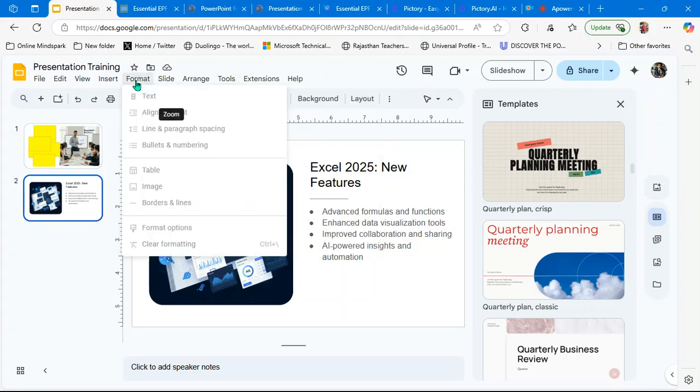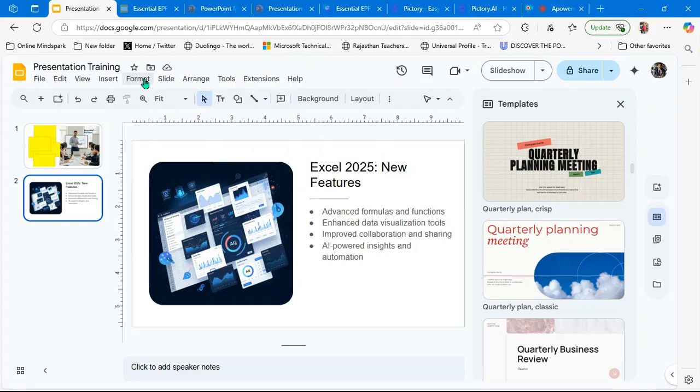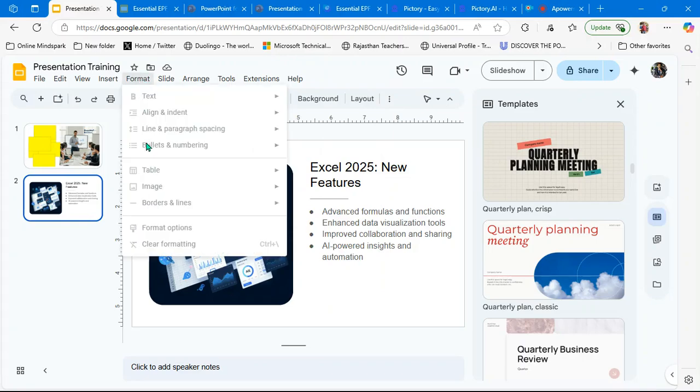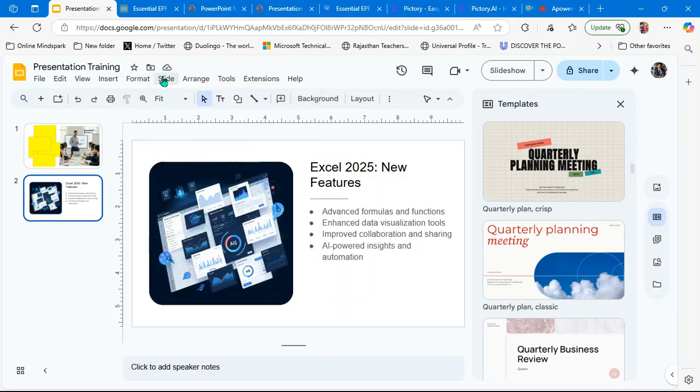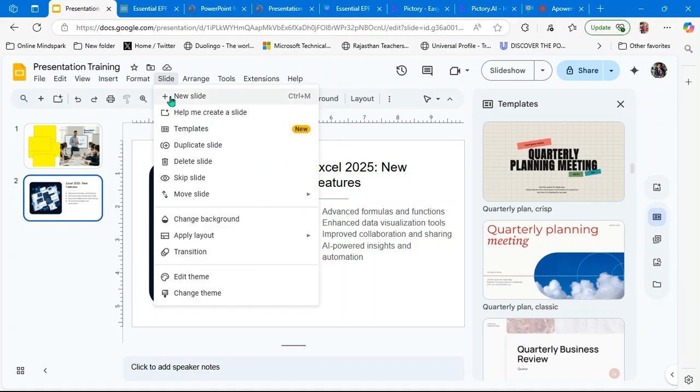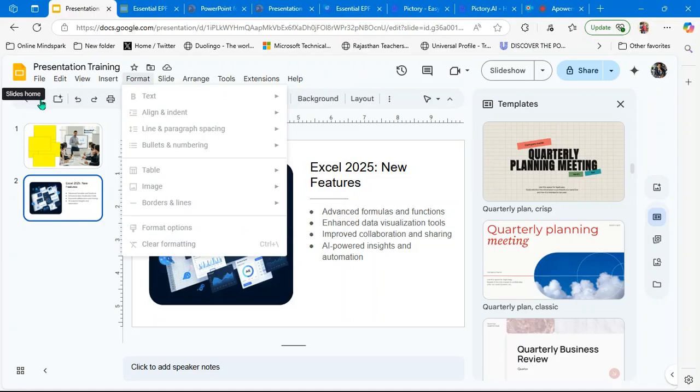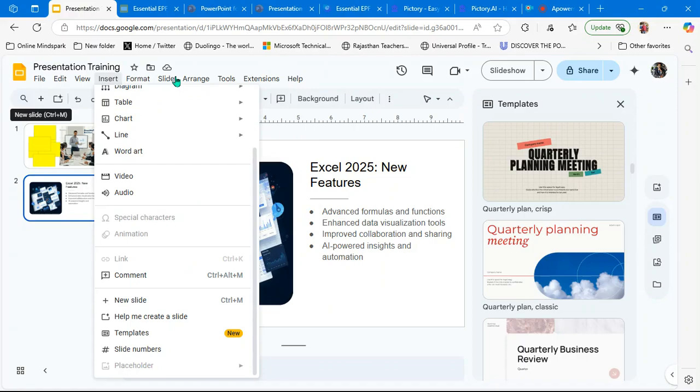If you create some slides, you can explore these things. Slides: the plus New slide. You can create a new slide, you can insert the slide. The plus sign is also here in Google presentation. You can do it from here, and the shortcut key is Control plus M. Okay, so this is the slide.